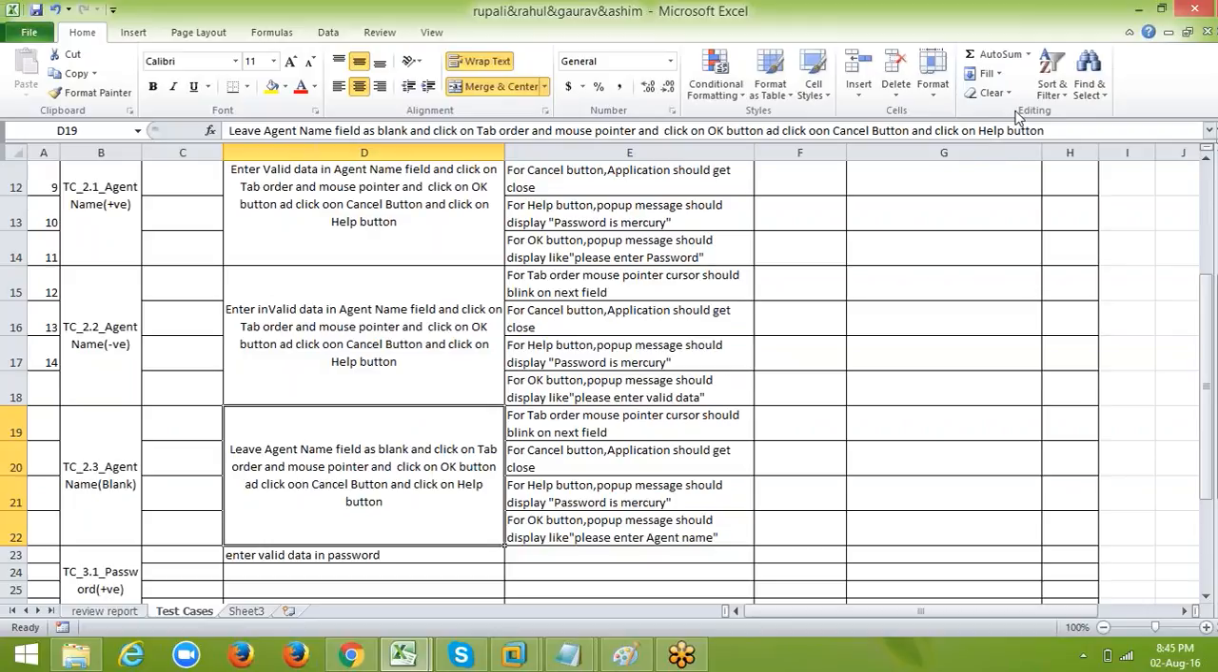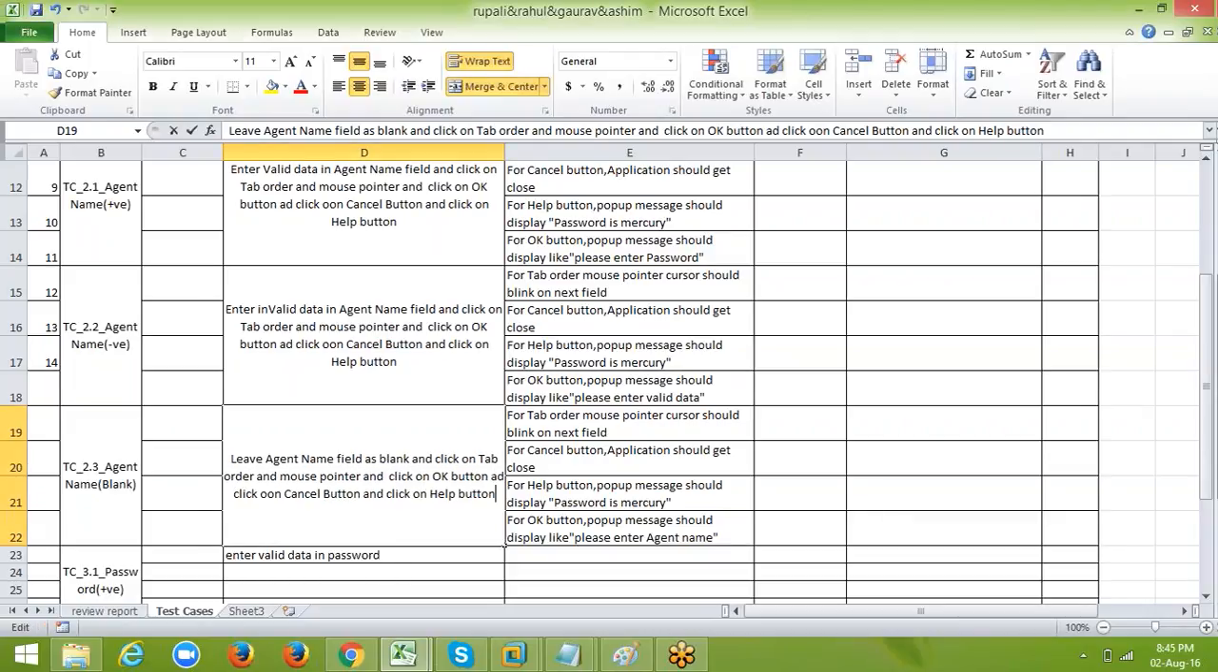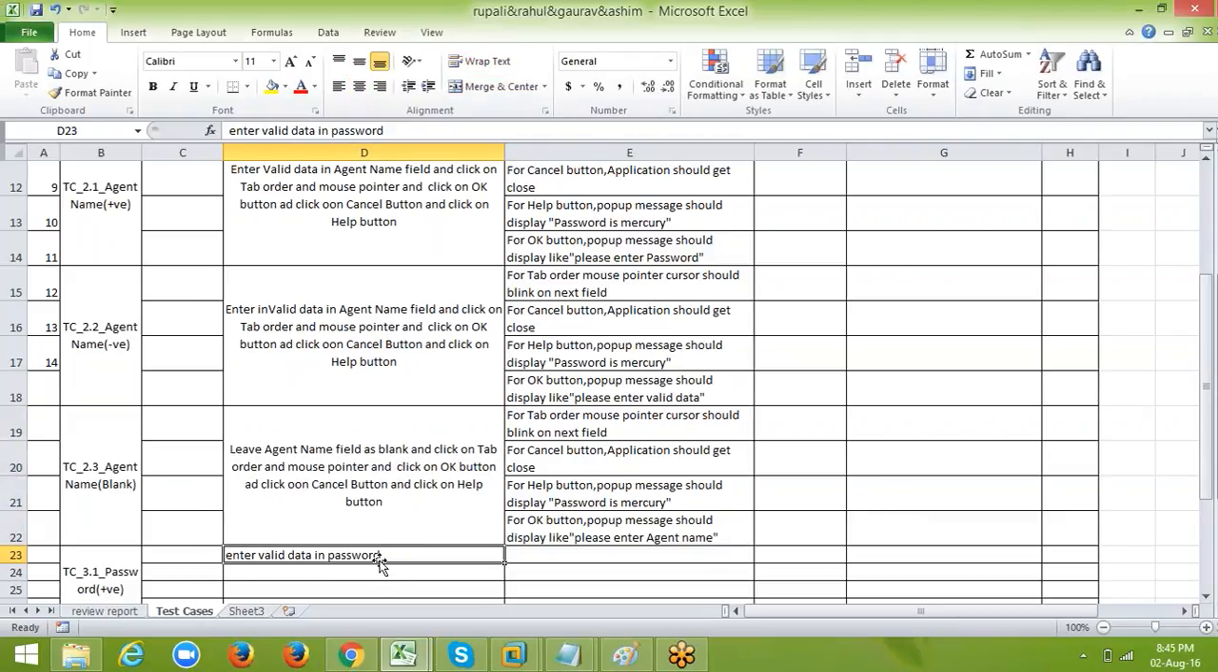Please respond, guys. All of you just discuss. I think it should be the same as test case 2.1. Everything would be the same except for the agent name. It would be the word password.